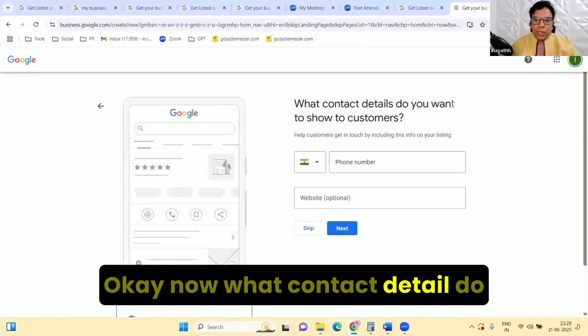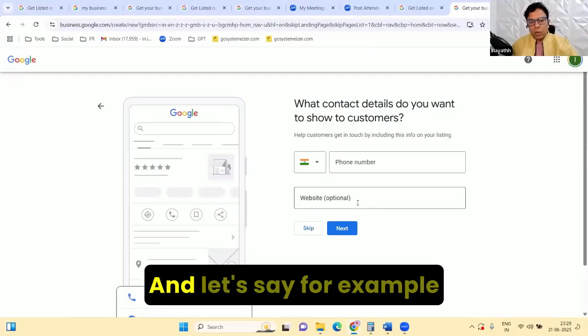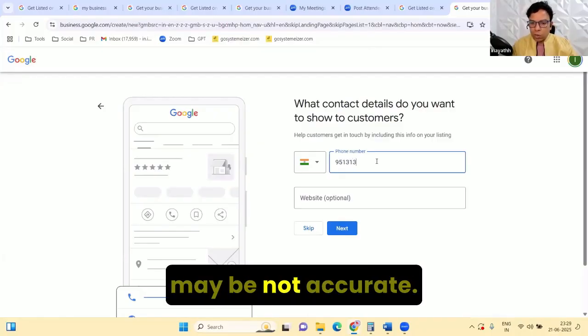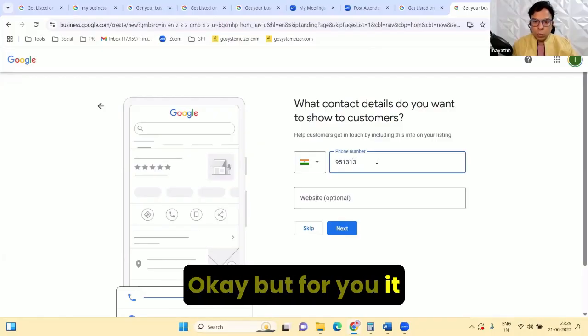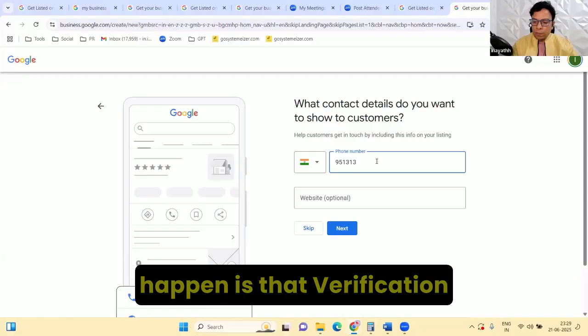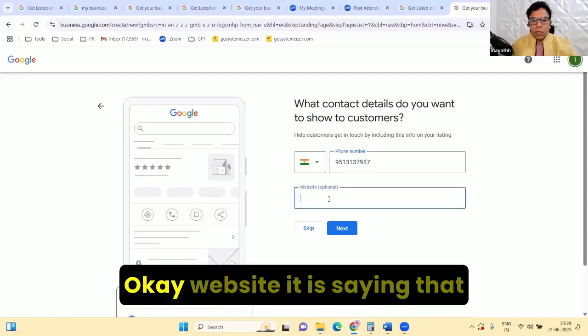Now, what contact detail do you want to show to customers? Let's say, for example, I will give just a number. It may not be accurate, but for you, it should be very accurate. Otherwise, what will happen is that verification will not happen.